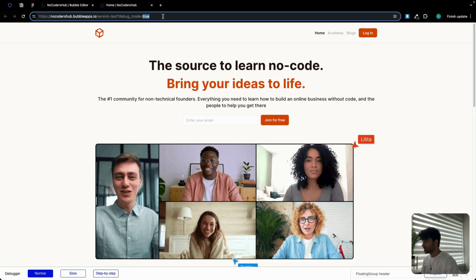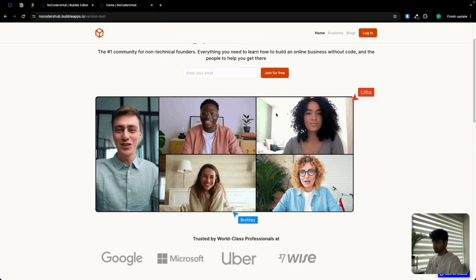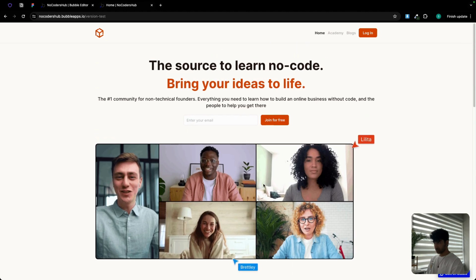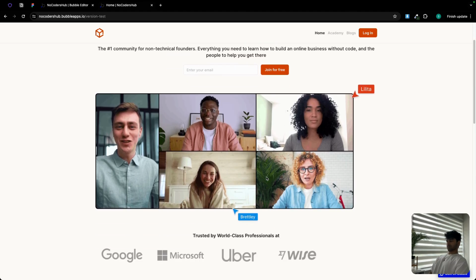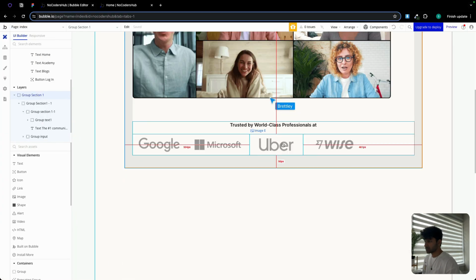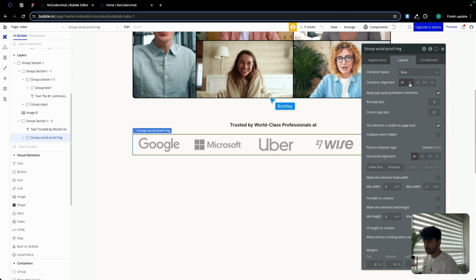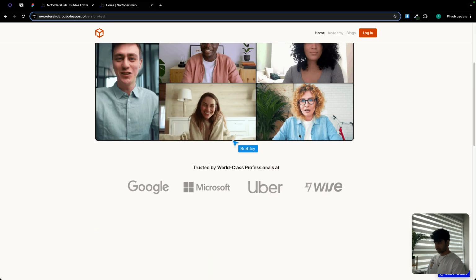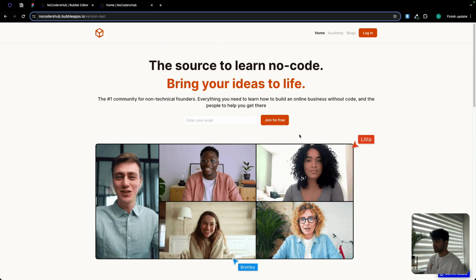Let's preview this and let's get rid of this debugger as well. Right, this one is not aligned in the center. Yeah, it's not aligned. All right, so let's do one thing. I'm gonna center this. Let's refresh. Amazing.